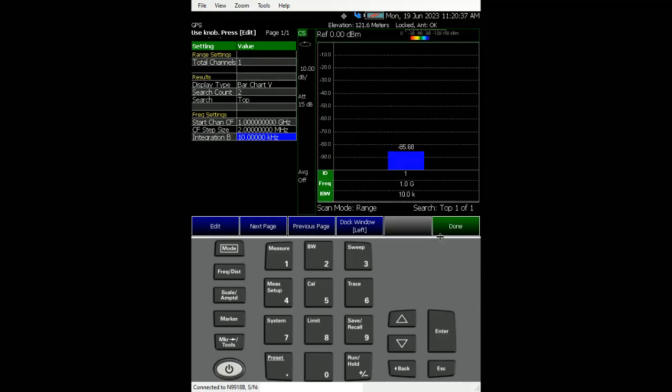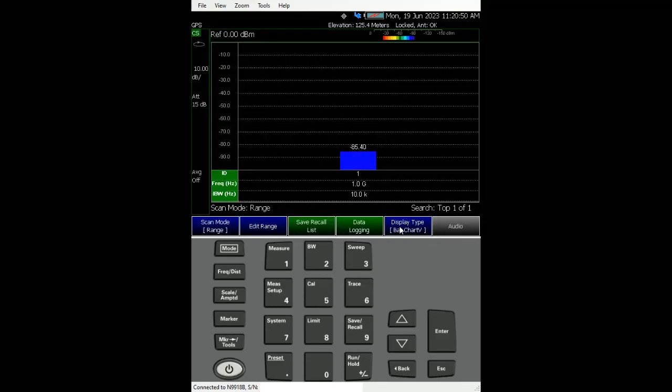So how do we check that? Because from the bar graph, you can't really see where the signal is, or where our integration bandwidth is versus the transmitter, whether it's correct or not. So let's click done for now, and let's change the display type to spectrum analysis mode. So how do we get there? Again, Measure 1, display type, channel power.